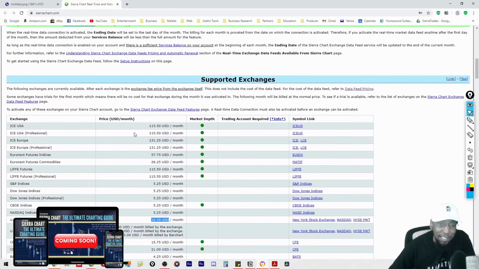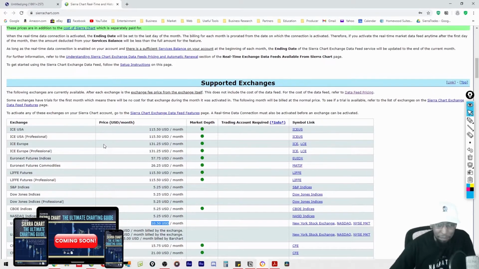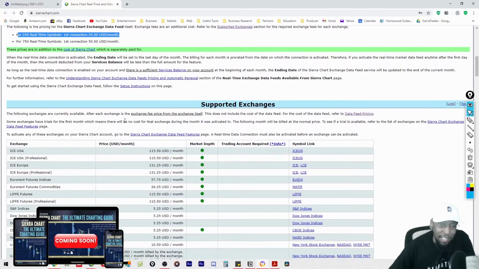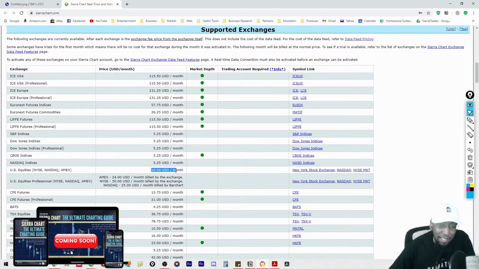All right, so if you want to get Sierra Chart data through that method, then that'll be package 5, which is $36, and then the Sierra Chart data feed. You only need this one. If you're a retail trader, I don't see why you would need more than 250 real-time symbols. That's $25, and then an additional $10.50.